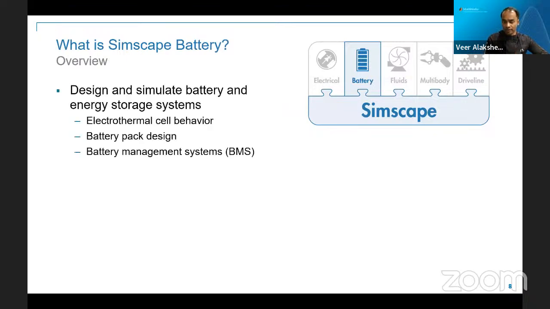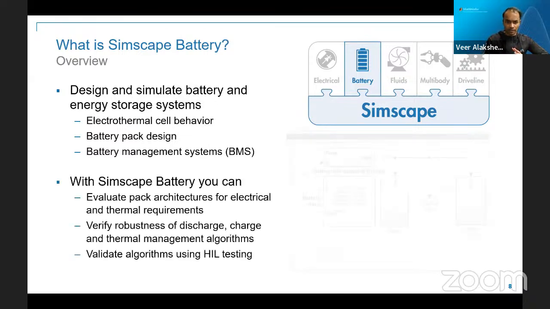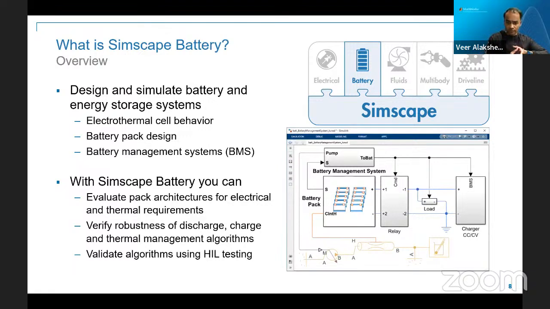So going ahead, getting back to our topic, SimScape Battery. What is SimScape Battery? Again, it is built on top of SimScape, where you can design and simulate battery and energy storage systems. So you can have electrothermal cell behavior, you can design a battery pack, and you can also build a battery management system or thermal management systems. And whatever BMS you design is code generatable, and you can also validate algorithms using HIL testing.